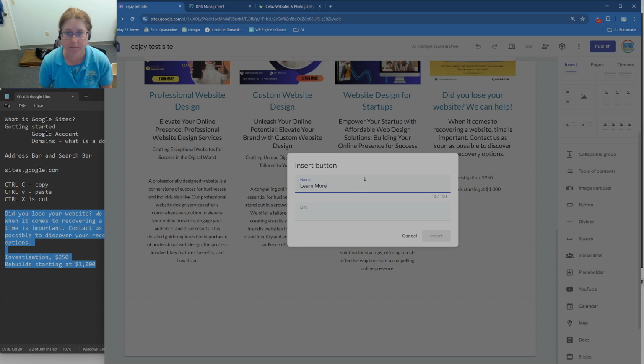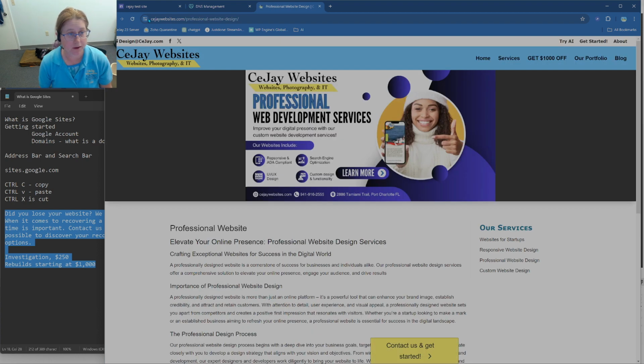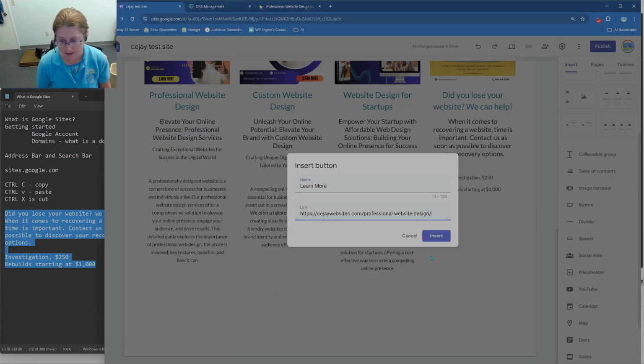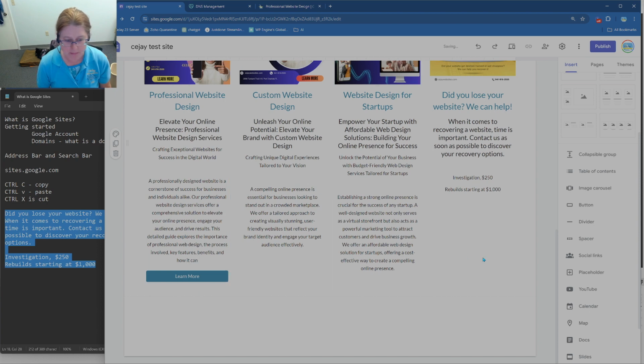Learn more. And I'll come over here to my professional website page. I'll click the read more button. And then I'll come up here to the address bar. Remember, the address bar is up here. It shows the full address of this page. And I'll copy that with Control C and I'll paste it in the link. So now when they click on the button, it'll go to that spot. And I'm going to just drag it up here into that box.